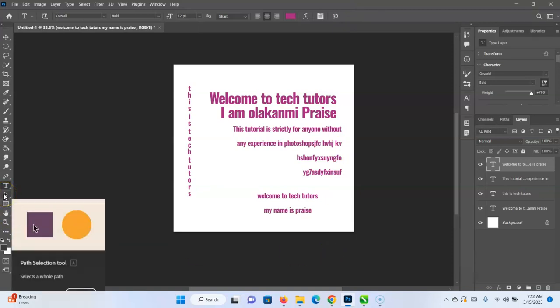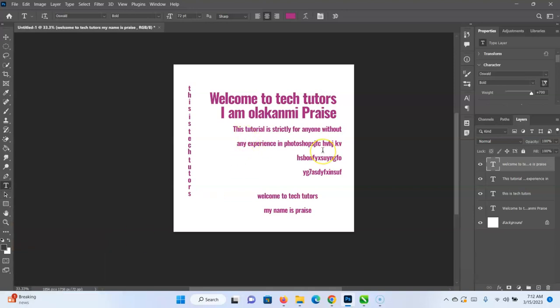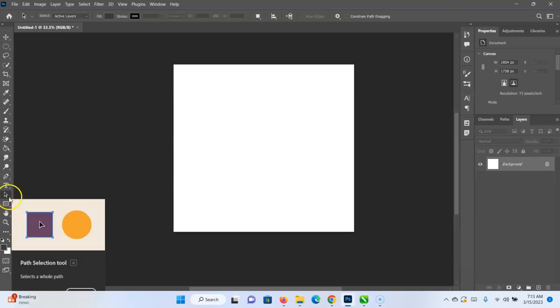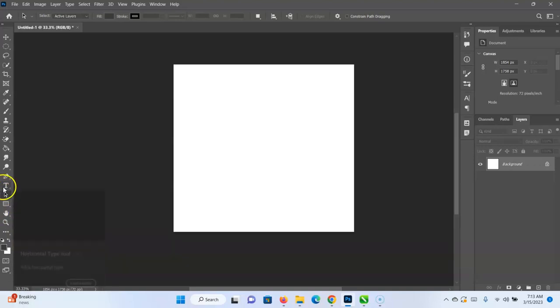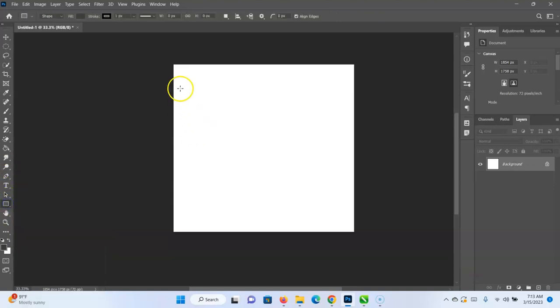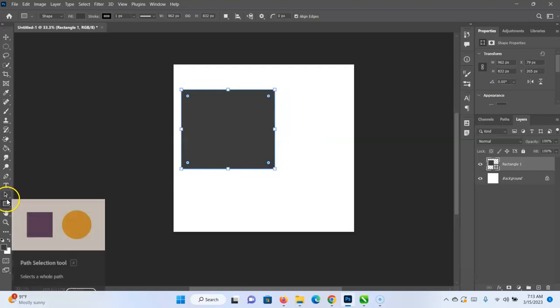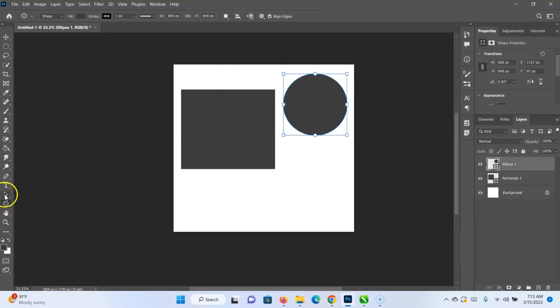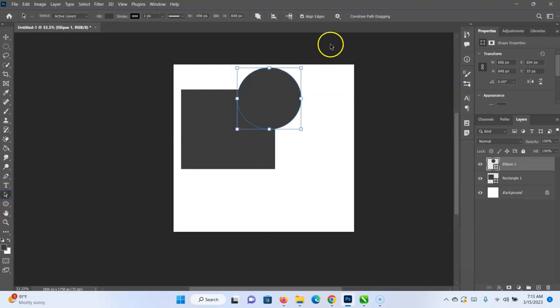So now let's go to the next tool. It's called the path selection tool. This is a new tool. If you are not using the Adobe 2023, you might not have this tool here. So it's basically for joining. The shortcut is A. It's basically for joining shapes together. If I create a shape right now, I've been using the rectangle tool so much. If I have this and I have this right here, I just click on it. See?